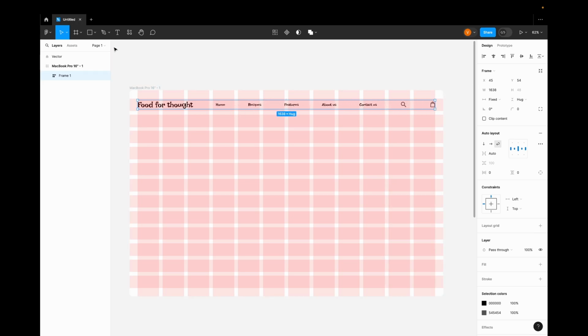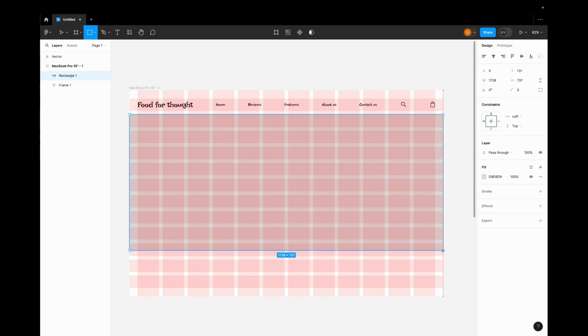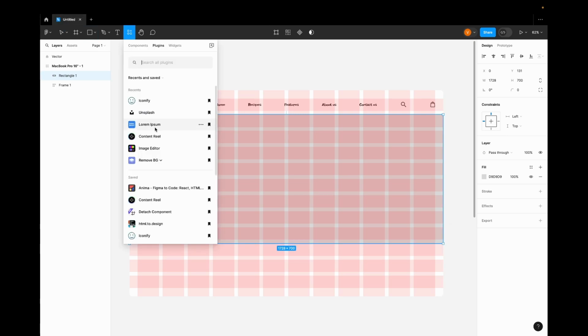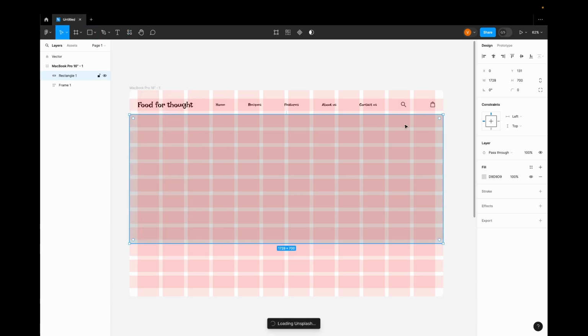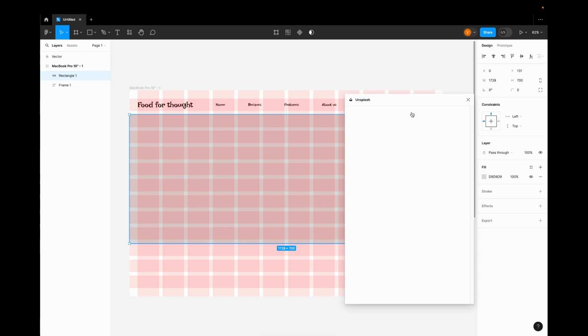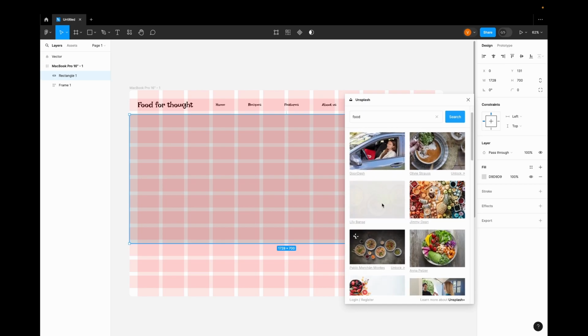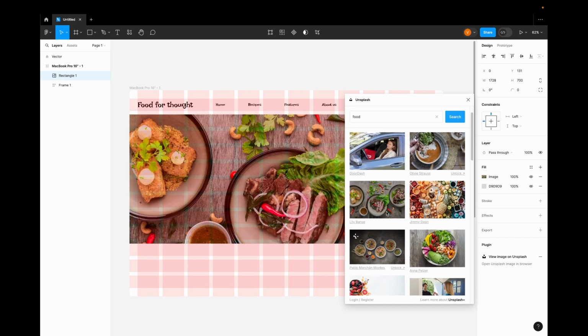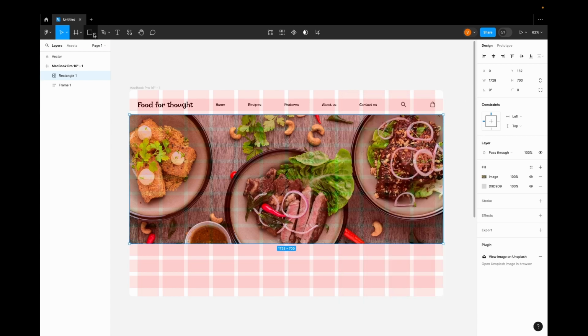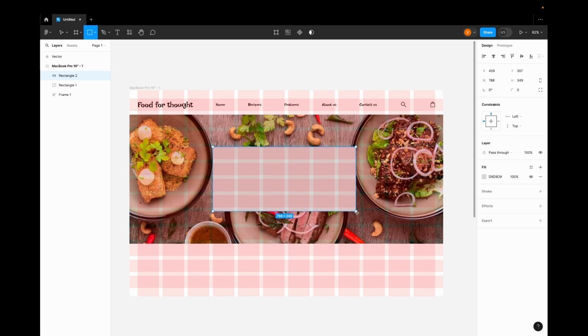So now let's go ahead and create a new rectangle and I'm going to take it about this size. And we are going to add an image from Unsplash. Let's select a food image. Let's change the orientation to a landscape orientation. I'm going to select this image. Wonderful.